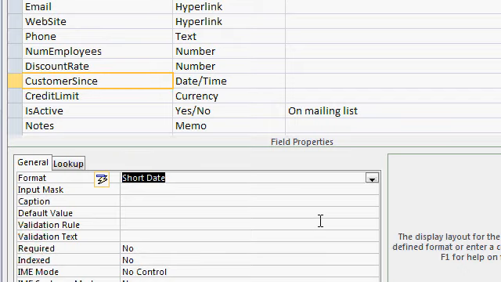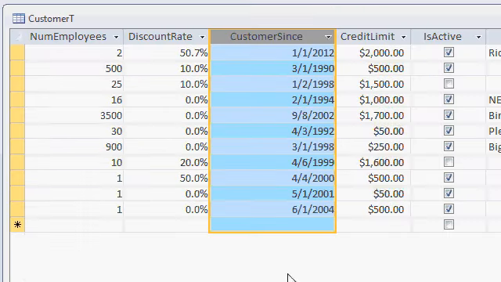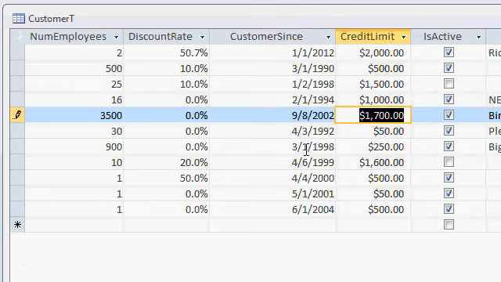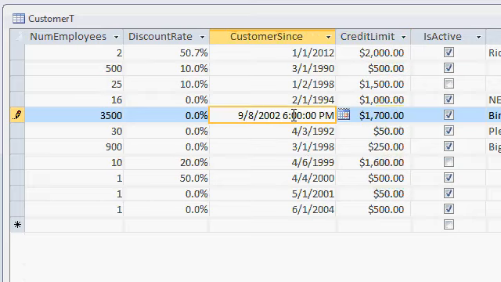And now when I save my table and switch back over to datasheet view, you can see all the customer since fields are displayed as a short date. Even if you try to add a time component, for example, if I hit space here and then 6 p.m., it won't display that time. Because remember, I've formatted it as a short date, so it's going to show me exactly the format that I want to see. If I click on that field again, however, there you can see the 6 p.m.